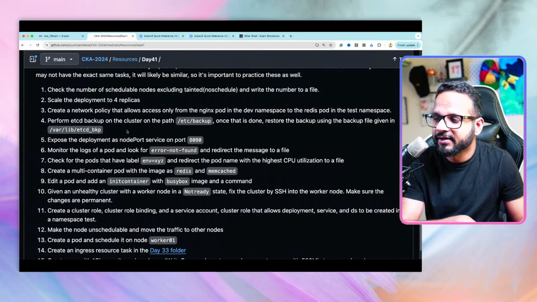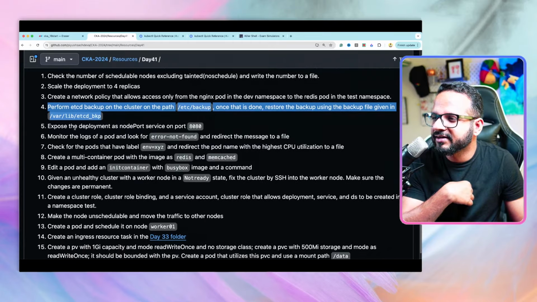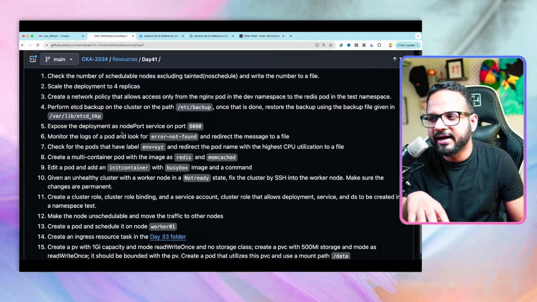Okay. And yep, that's done. After that, it's a simple task, like there'll be a deployment given, and I was asked to expose the deployment as a node port service on port 8080.